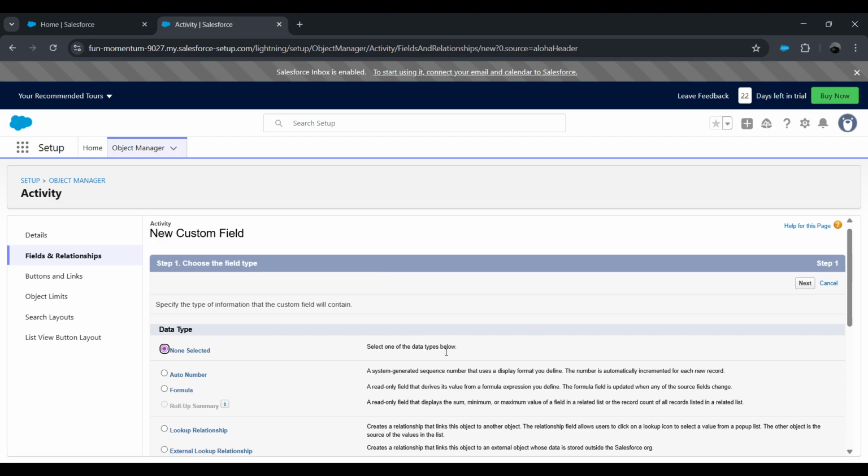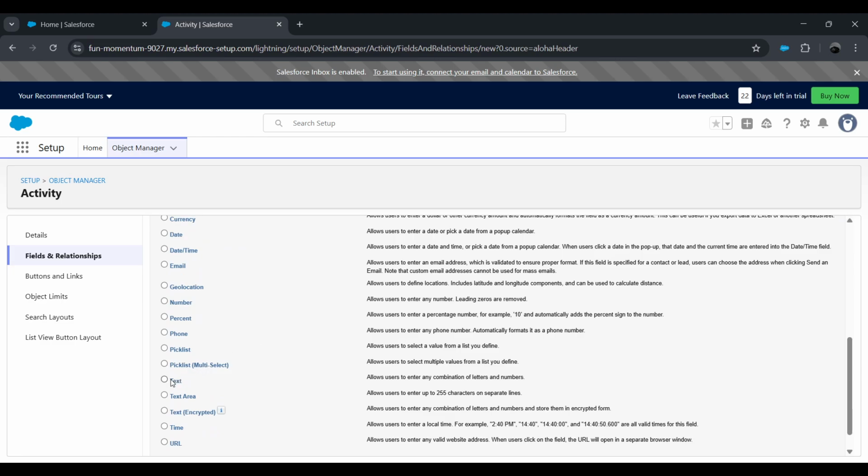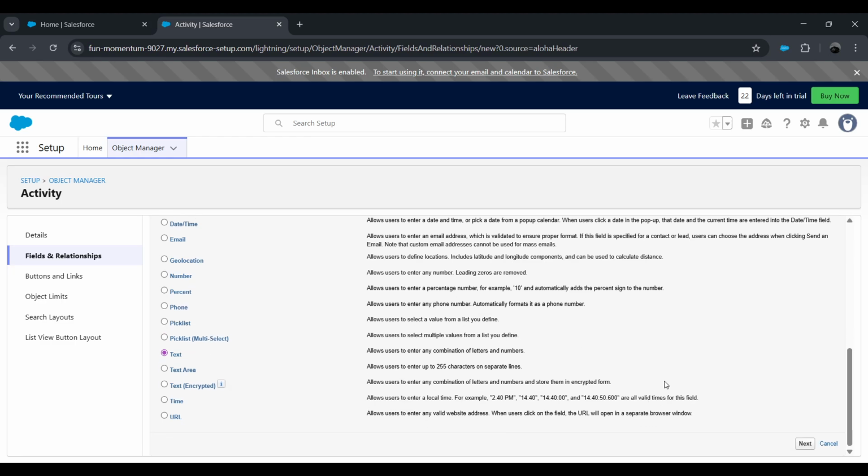The first decision you'll make is selecting your field type. Salesforce offers various options like text, number, pick list, date, checkbox, and more. Choose the type that best matches the kind of data you want to collect. For example, if you're tracking priority levels, a pick list would work well. Once you've selected your field type, click Next.